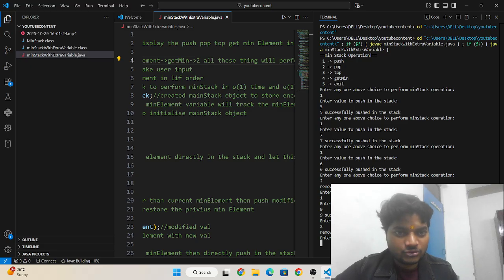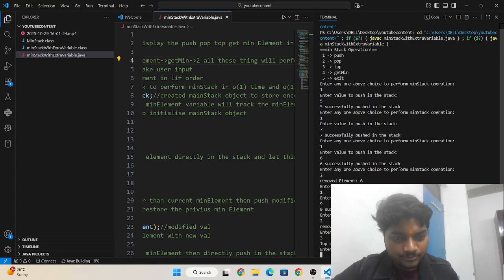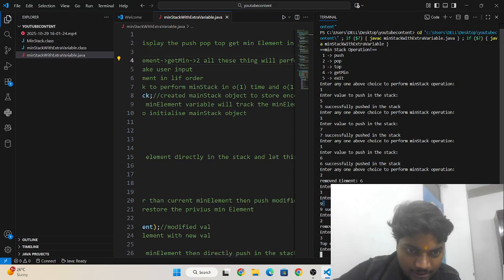Okay, now I'm going to perform top. So I need to write 3. I have removed 9, then it will print the top, the top element is 7 because before 9 I have entered 7, I think. The top element is 7. Here I have entered 7, this one.